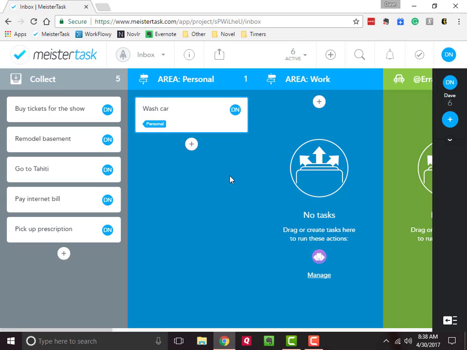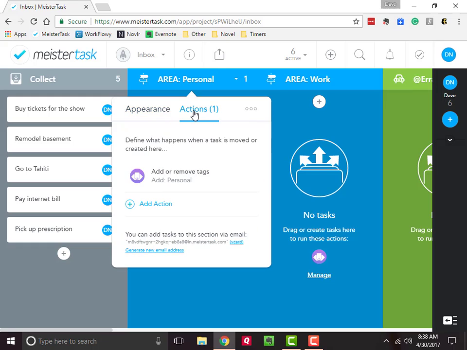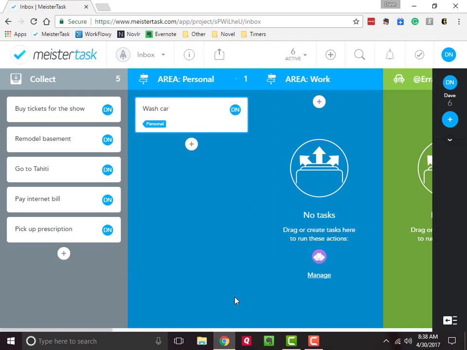For those of you not familiar with MeisterTask, this is, to me, the best benefit of this application, period: within each column that you create, you can assign automation to what happens to the card when it goes in there. Under this Actions tab, you see it says define what happens when a task is moved or created here, and what I have set up for this column is to add the tag personal, meaning my personal area of focus. And that's what I have set up on all of these columns.